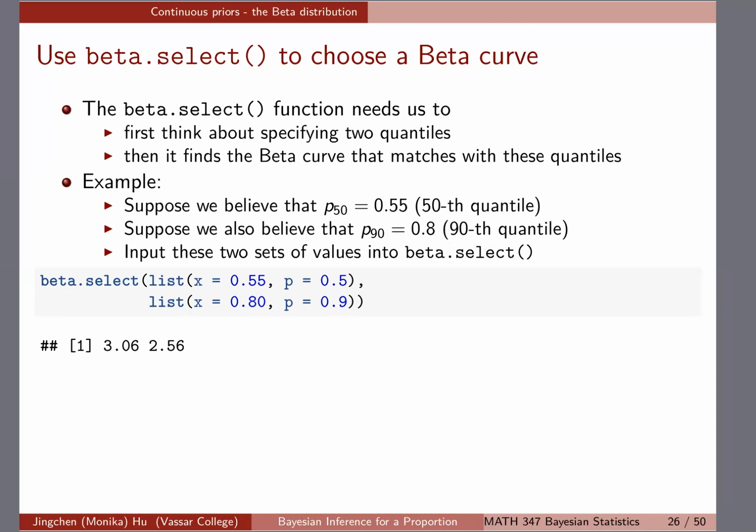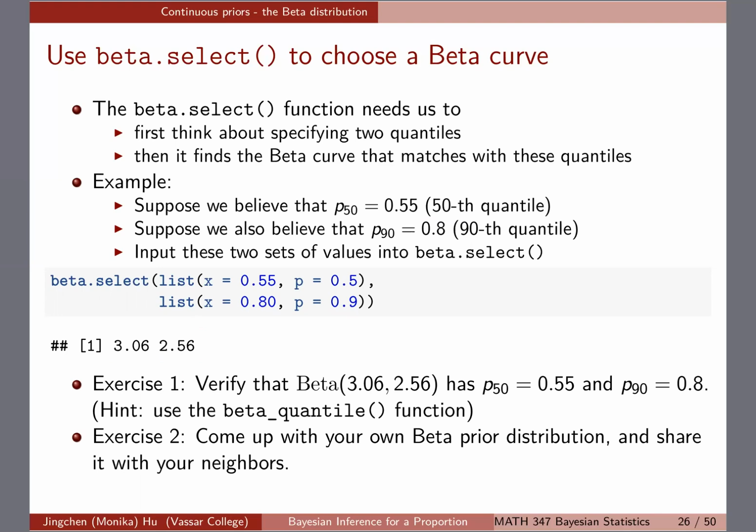All right, I guess not everybody brought a computer, which is fine. And these are 2 exercises here that you can take time to do later if you want. One is to verify that this beta distribution that we came up with, 3.06 and 2.56, indeed has the 50th quantile at 0.55 and the 90th quantile at 0.8. The hint for you is to use the beta quantile function to make sure that it is matching. The second one is to come up with your own beta prior distribution and share with your neighbors. I don't think we're going to do it in class today. I should mention earlier that people can bring a laptop, but next time I'll make sure to announce it early so we can actually do something in class.